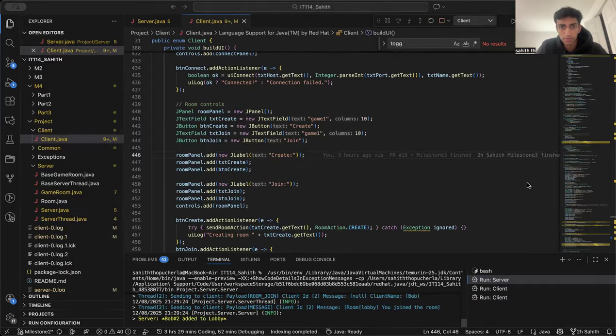I'm gonna do the same thing for Bob. So Bob just joined. Now we're gonna create the room. Only one user has to create the room. So in this case, we're gonna create a room called game one. Let's go and create that. So I have joined the room here.